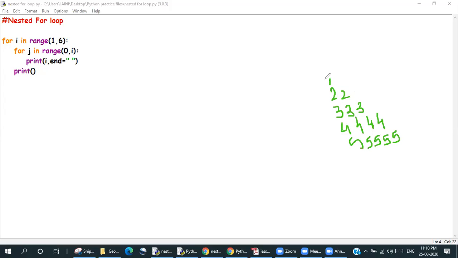So what did I want? First and foremost, I want to start with 1. So I need to make sure that this is 1 and it is not 0. I am stopping at 5. That means this cannot be 5. It has to be 6. So the first range is decided.